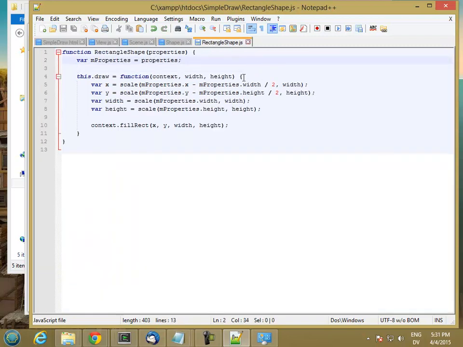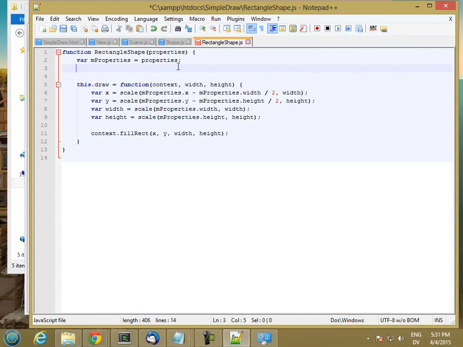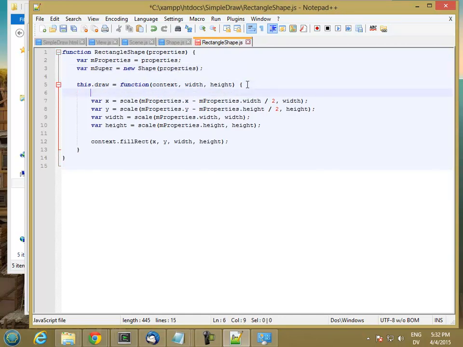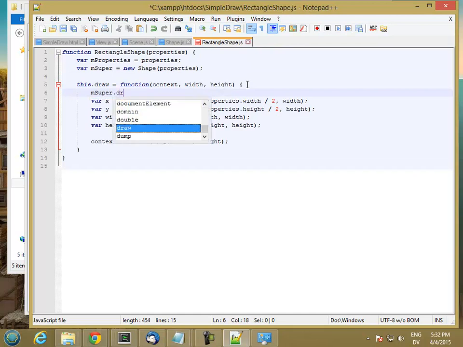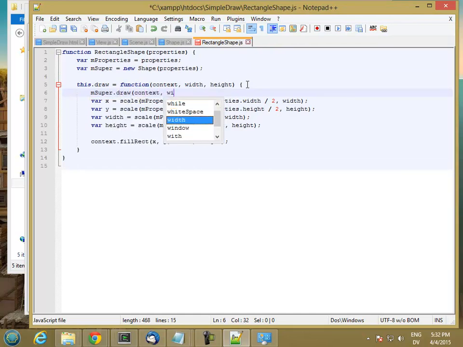So there's a couple of ways of doing that in JavaScript, but the one I'm going to pick right now is something called delegation. So when I create a new rectangle, the rectangle is also going to have a private variable called mSuper, and that's going to be equal to a new instance of the parent class. And I'm going to pass in my properties there as well. And then when I want to do my draw, the first thing I'm going to do is call mSuper.draw context, width, and height.